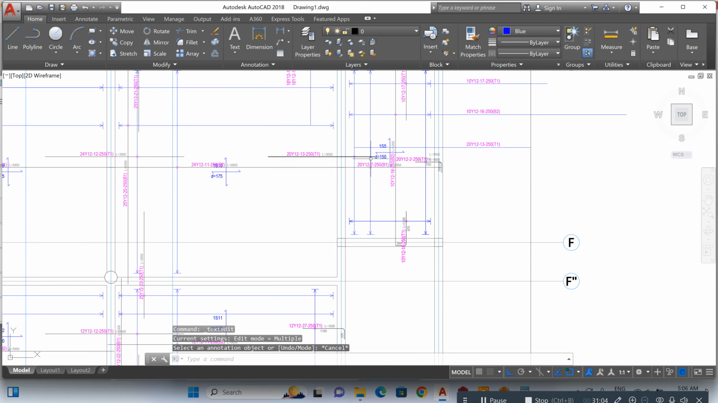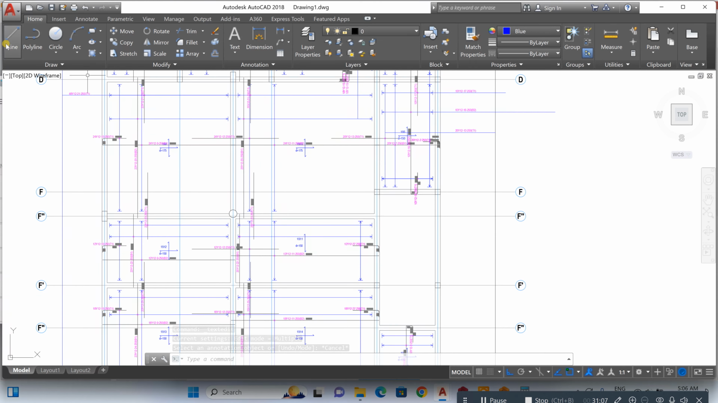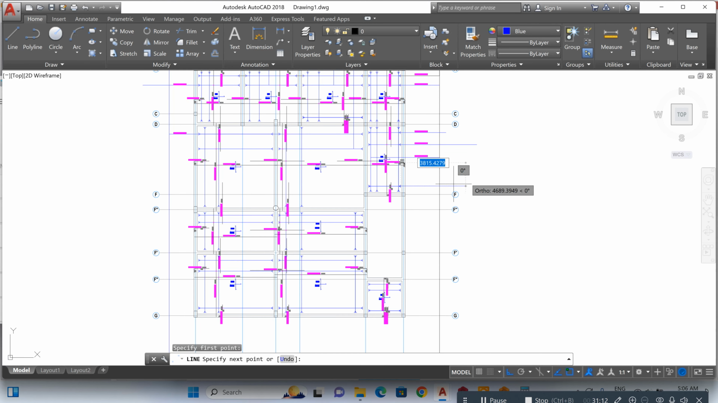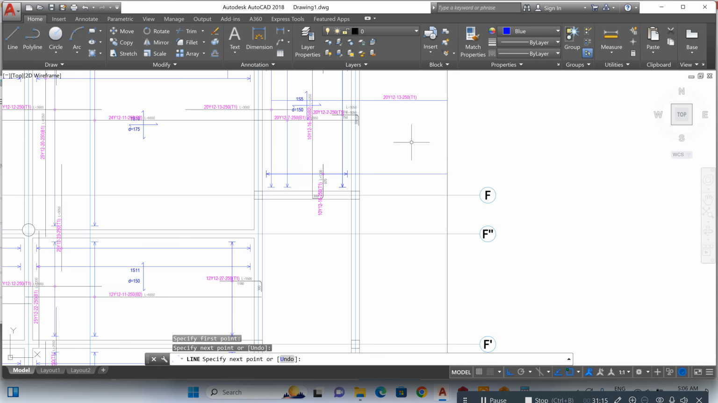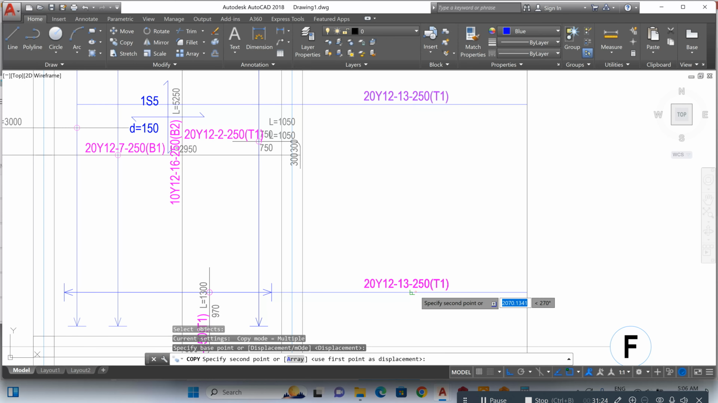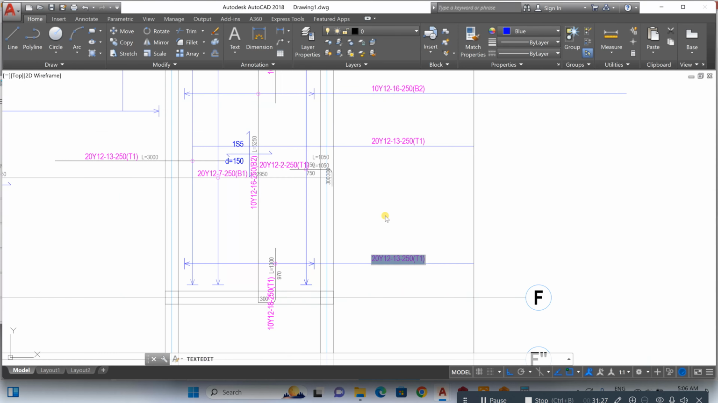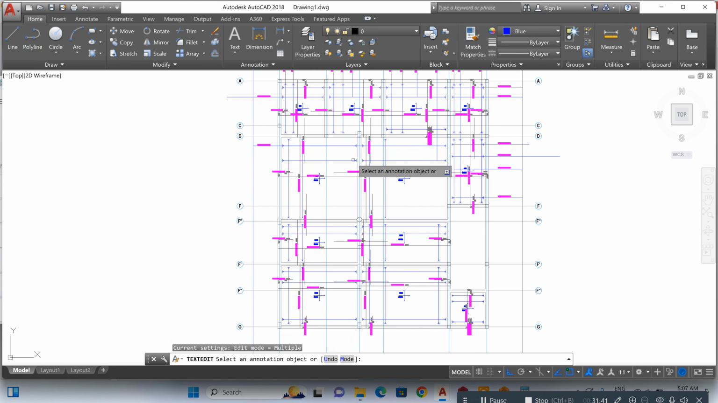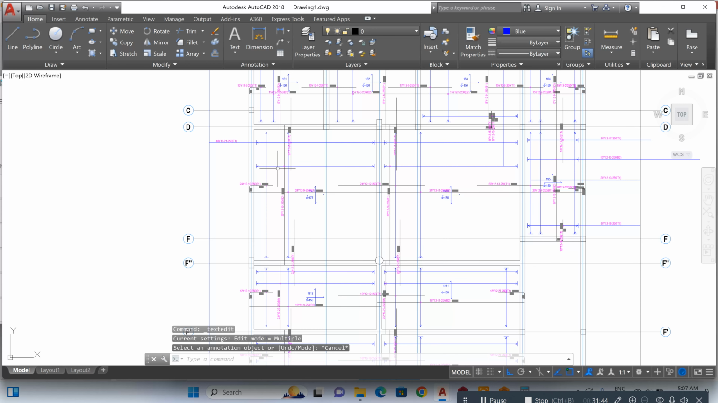So we are not yet done with this panel. We have another one down here. Let's check this one out. This is 10Y12. The bar identification number is 18 and this is T1. Let's go to this side so that we'll complete our slab. This panel.